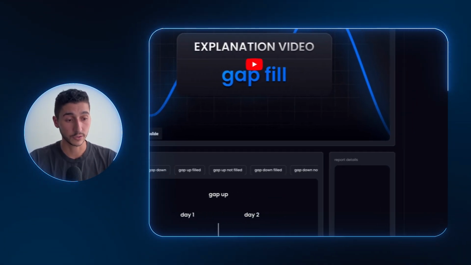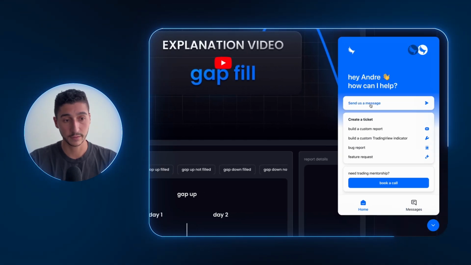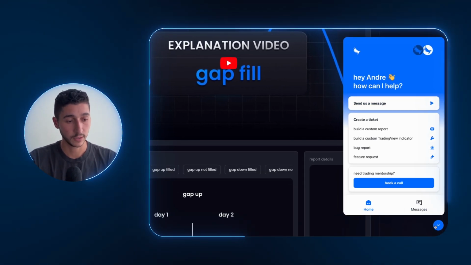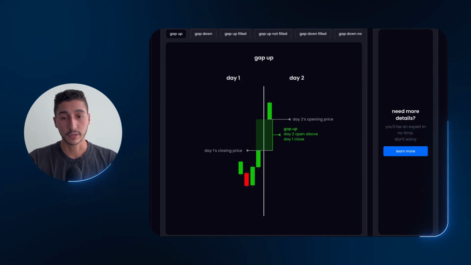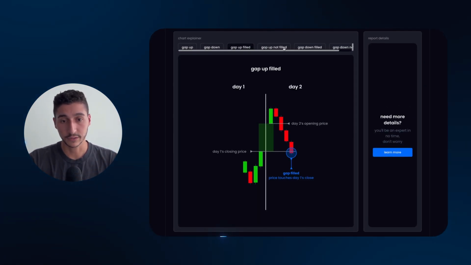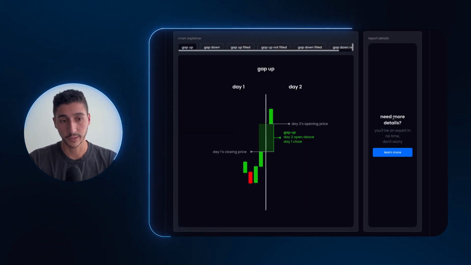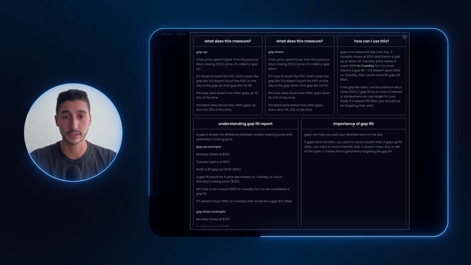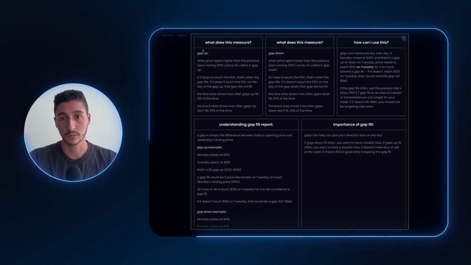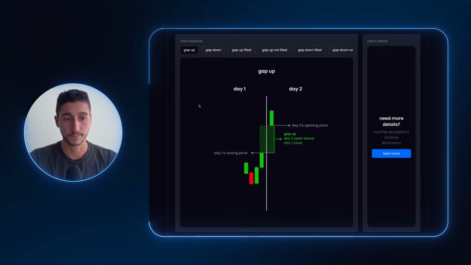Worst case, you can also reach out to our support right here, send us a message and ask any questions you need. Now, scrolling down, we also have the explainer graphics right over here, so some different situations, and then off to the right, we have the explainer text. So this is, what does this measure? How can I use this?